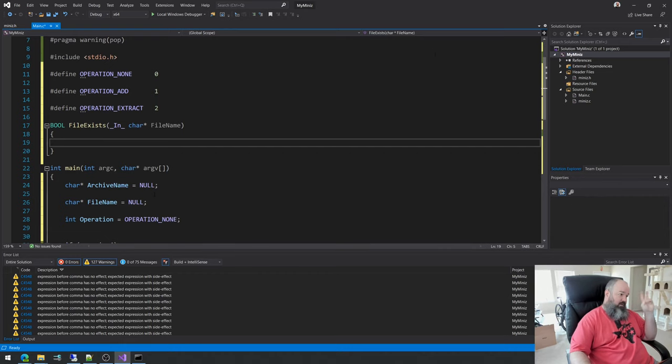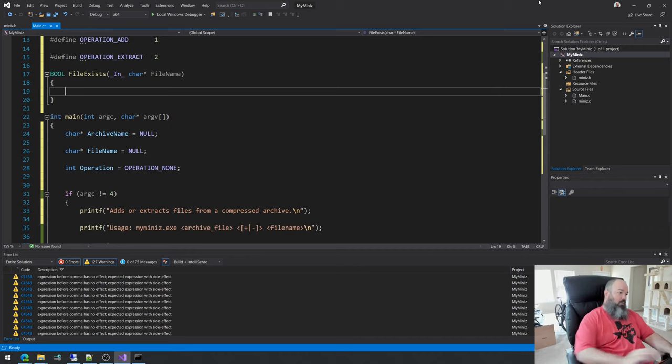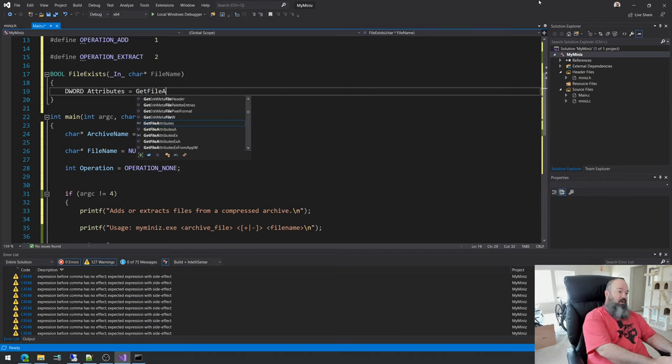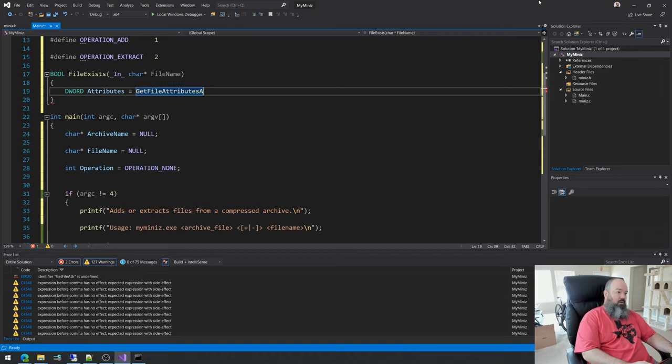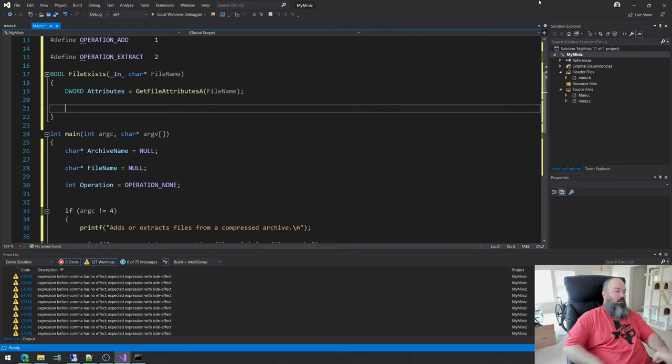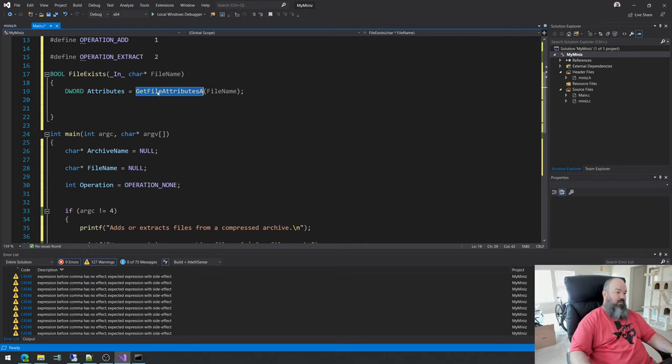So let's see, file exists returns boolean, and this is super simple: DWORD attributes equals GetFileAttributesA, because remember we're doing everything in ANSI ASCII mode right now, file name. This is a Windows API function, and you can read the documentation on it from MSDN or docs.microsoft.com if you want, but essentially it just returns a bunch of information about the file, like does it exist, is it a directory, is it compressed, is it encrypted, all sorts of stuff like that.